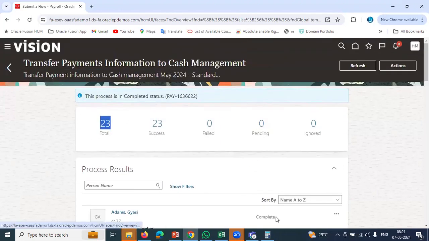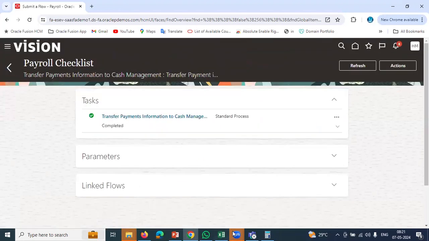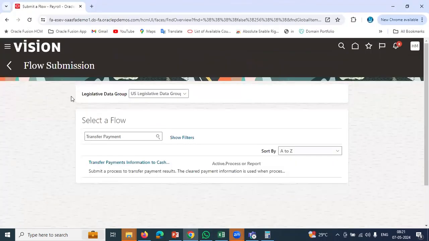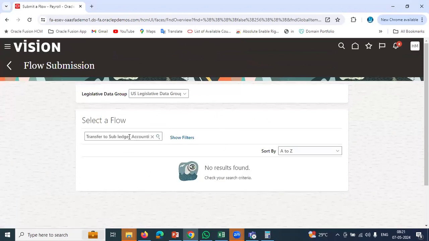It is successful. So once this is done, we will intimate the finance team for their reconciliation activity to start. Once they perform that and give us the sign off, then we will finally run one process called Transfer to Subledger Accounting.